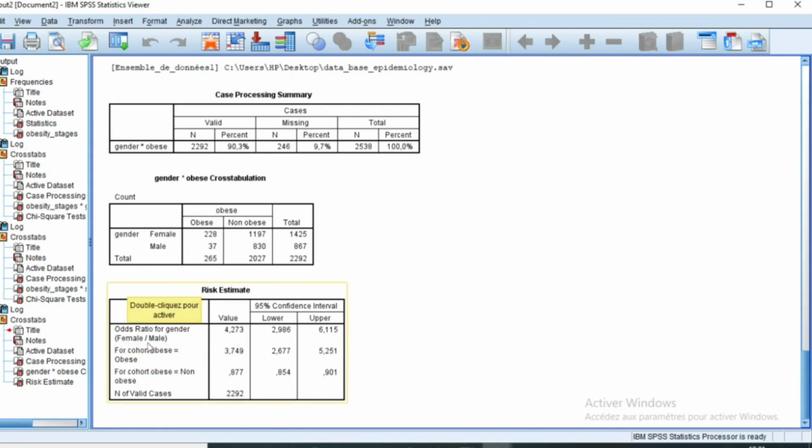It means that being female increases the risk of being obese. That's the interpretation of the odds ratio. Our relative risk is also more than 1, meaning that, for example, with an odds ratio of 4.27, the female population is about 4 times more likely to be obese than the male. The confidence interval of 2.98 to 6.11 means that in our population females are 2.98 to 6.11 times more likely to be obese.